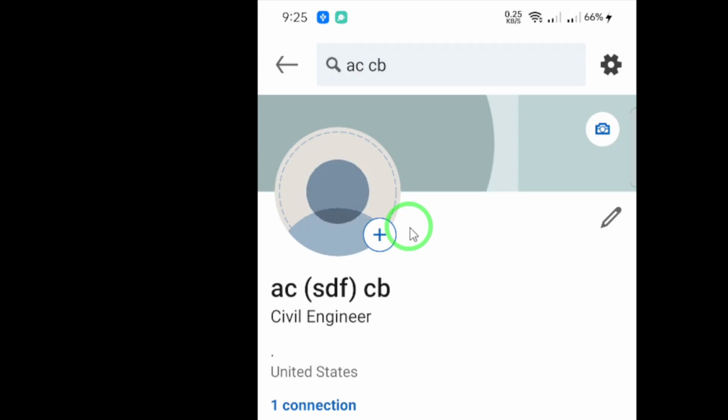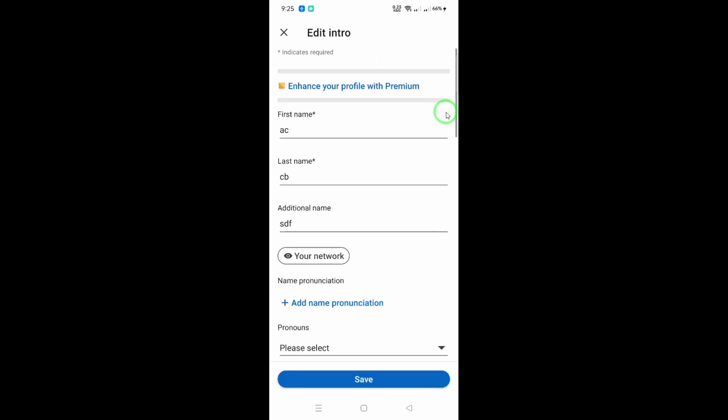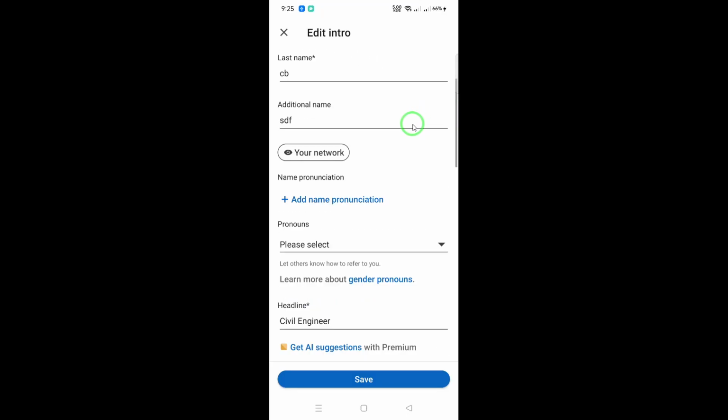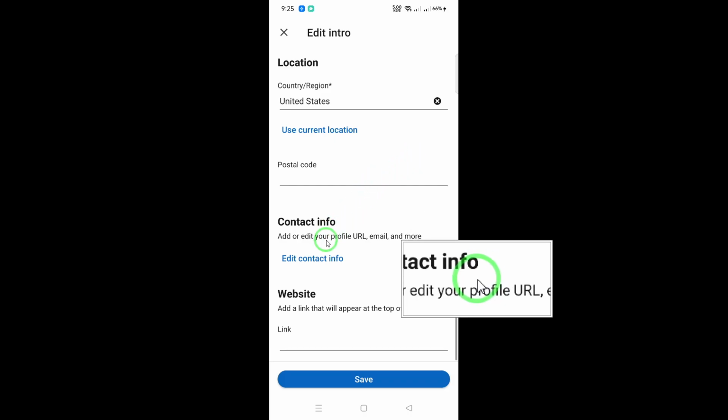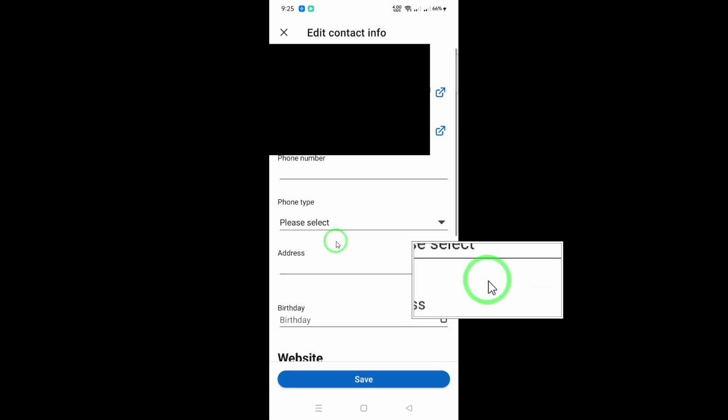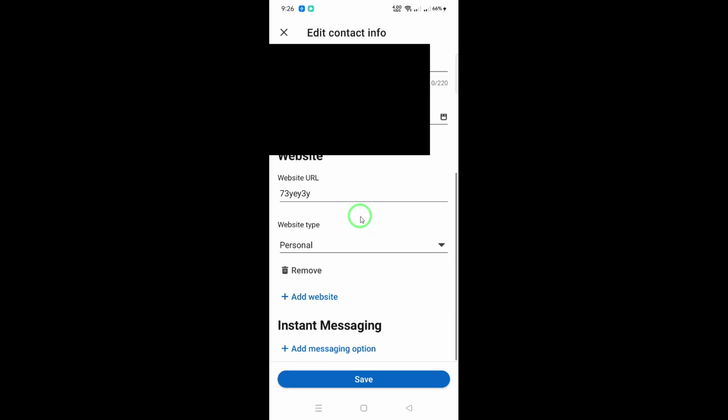Once you're in the right section, look for the Edit icon. Clicking this will take you to the Edit Contact Info page. Here, you'll see all the contact details associated with your profile, including any website URLs you may have added.